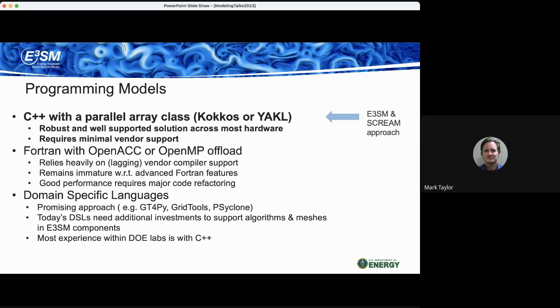Some people say Fortran is dying. I don't believe that. I think Fortran with OpenACC or OpenMP will eventually be mature enough for these codes.